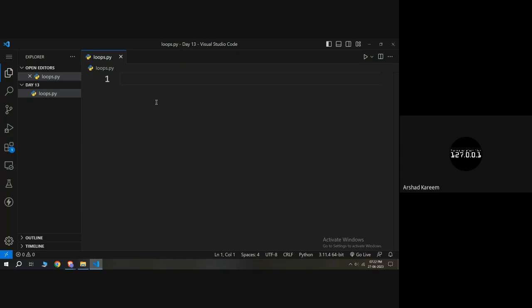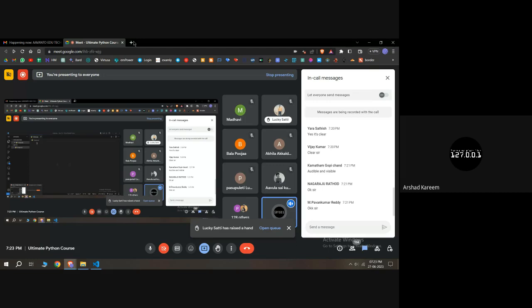So fine. In our last class, we discussed loops, right? We saw the advantages of loops, why we need loops, and we also discussed the while loop in Python. Let's recall all those things once again. So let me open that GitHub link.